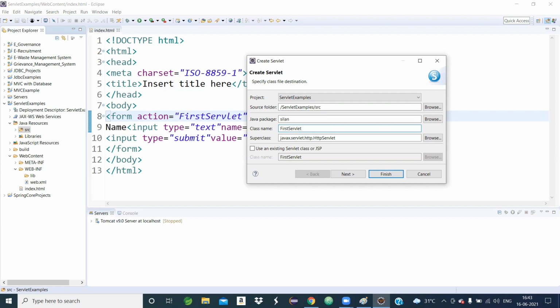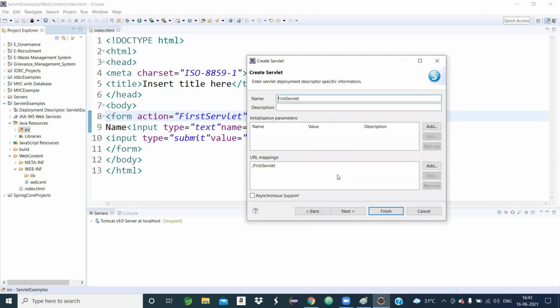Okay, so right click on the src folder, then New, Servlet. Click on the servlet option, give the package name, then give the class name, then click the Next button. Once you click Next, remember this point: this is your URL pattern. What is the URL pattern? Slash FirstServlet. Basically, the URL pattern is slash your class name. Where we will use this point, I will explain, just wait.